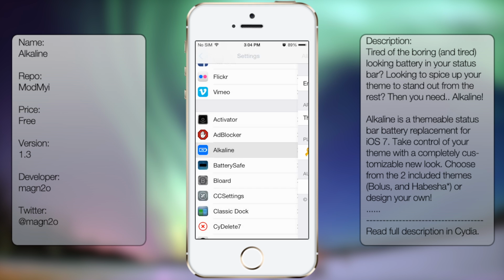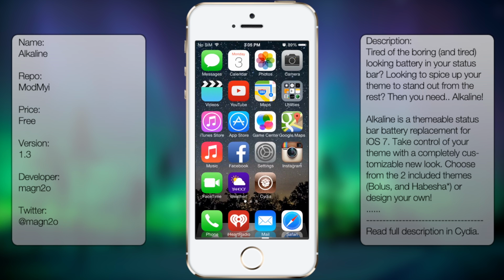Well, that's pretty much it for Alkaline. In case you really want to have a different look to your battery indicator on your status bar, then go ahead and try this tweak out.